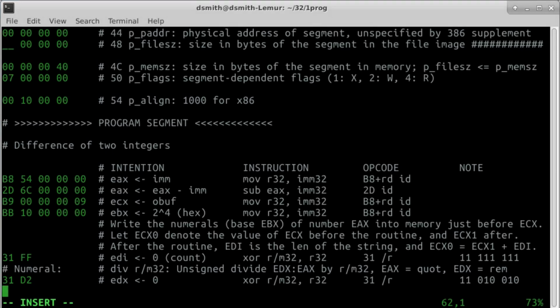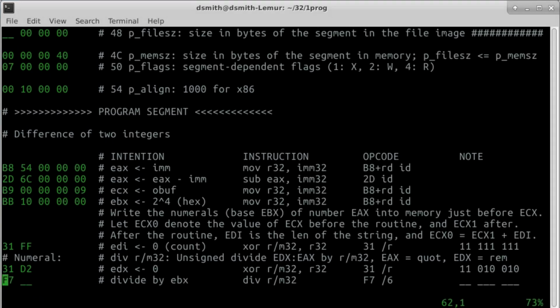Div rm32 has opcode F7/6. We are dividing by the base EBX with bits 0, 1, 1, so the mod bits are 1, 1 and the RM bits are 0, 1, 1. /6 stands for a ModRM byte with bits 1, 1, 0 in the reg opcode field. So the ModRM byte is 1, 1, 1, 1, 0, 0, 1, 1, or F3.